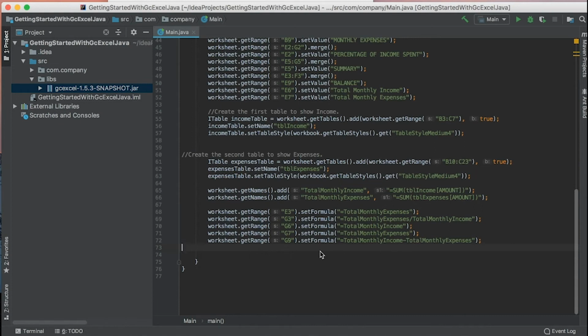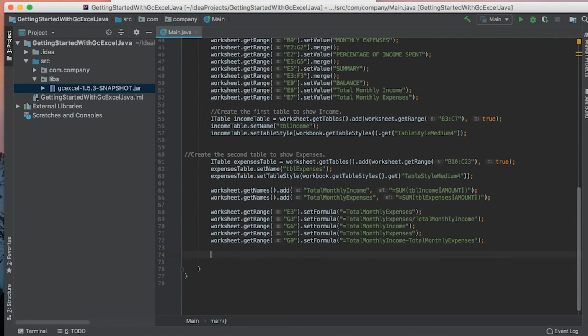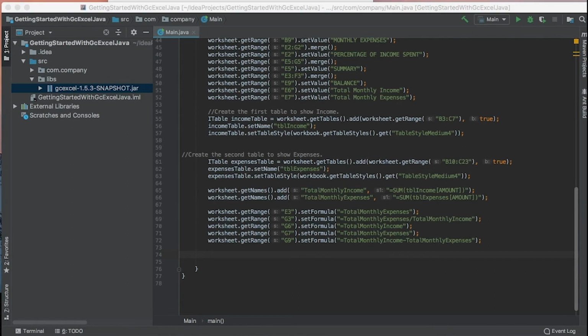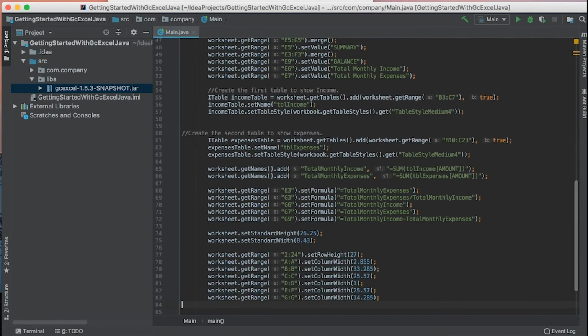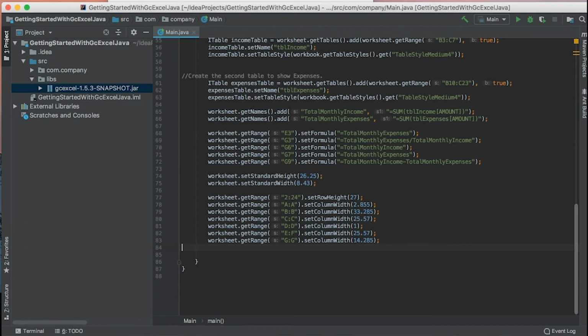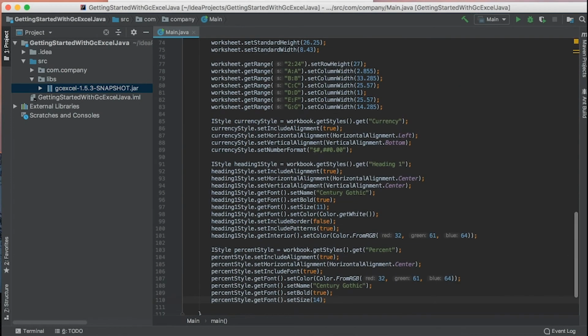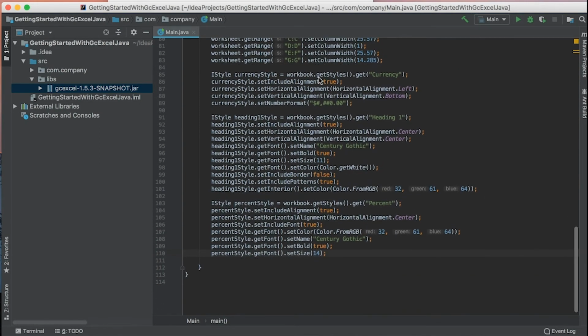Then, use these names and set formulas to calculate the total monthly income, total monthly expenses, percentage of income spent, and balance. To set a uniform height for rows and widths of columns, set a default row height and column width for the whole worksheet using IWorksheet set standard height and IWorksheet set standard width for all the row and column ranges. Next, let's set named styles over a range of cells.